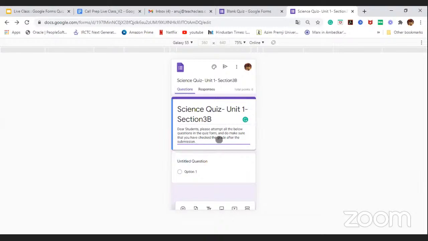So that's how I can give the instruction to our students, which is a basic instruction: first thing, they need to attempt this quiz. Second thing, they need to see the marks which they have got from this quiz after the submission. So that's how you can give the basic instruction, the description and the title, which makes it easy for you and your students to follow accordingly.